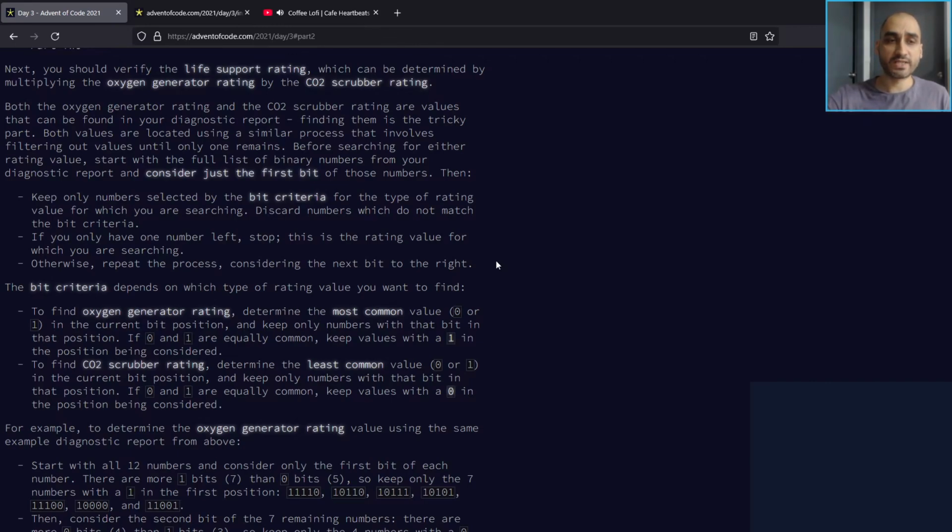Before searching for either rating value, start with the full list of binary numbers from your diagnostic report and consider just the first bit of those numbers. Then, keep only numbers selected by the bit criteria for the type of rating value for which you are searching. Discard numbers which do not match the bit criteria. What?